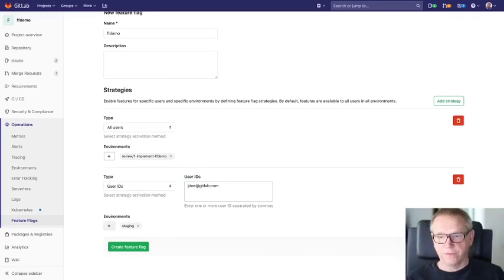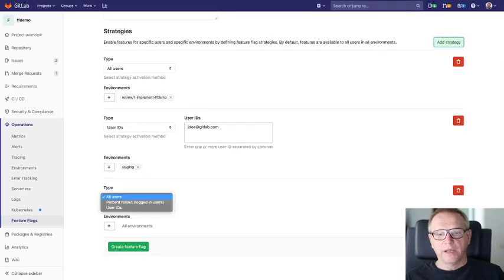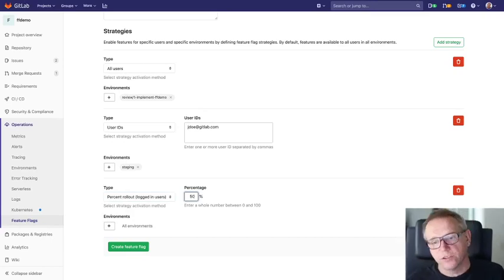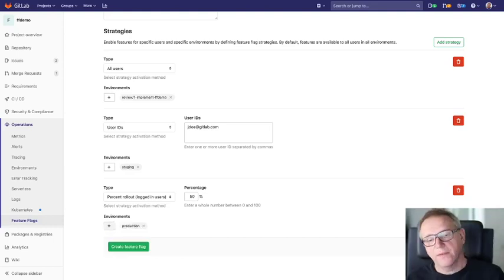And the final strategy that I want to define is to make sure that a certain set of logged-in users are going to see that feature behind that very feature flag. For simplicity's sake, I'll just take a percentage of 50%, so half of the users that are talking to the application will be seeing that very feature. And this strategy I want to have for another environment, and that's going to be the production environment. That's also not there yet, so let's create that, and that's pretty cool.